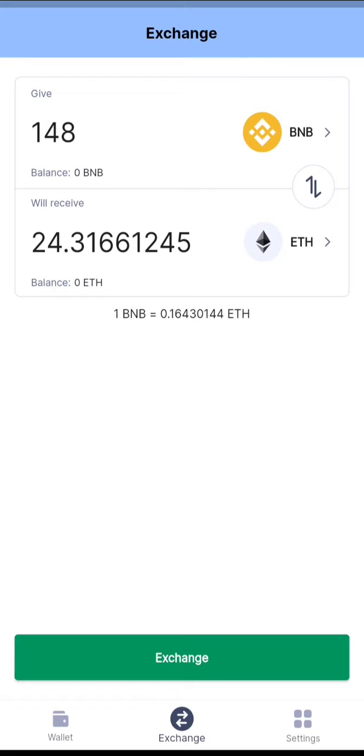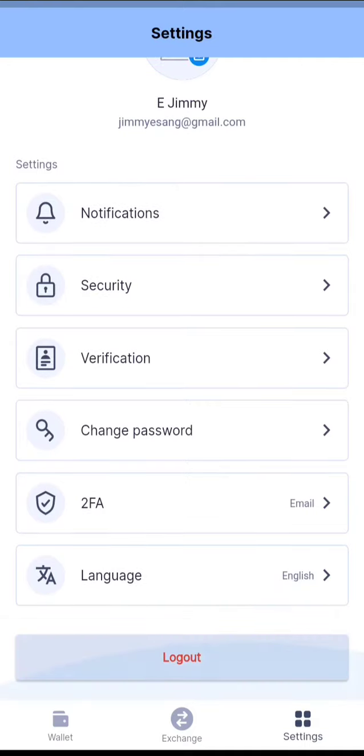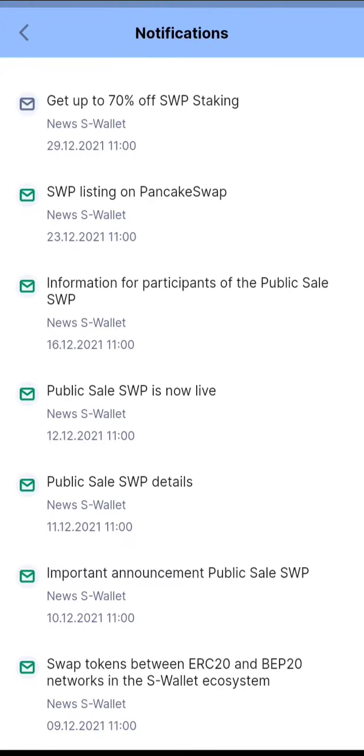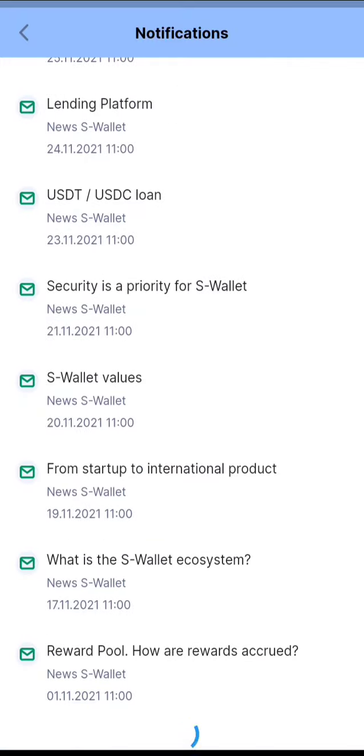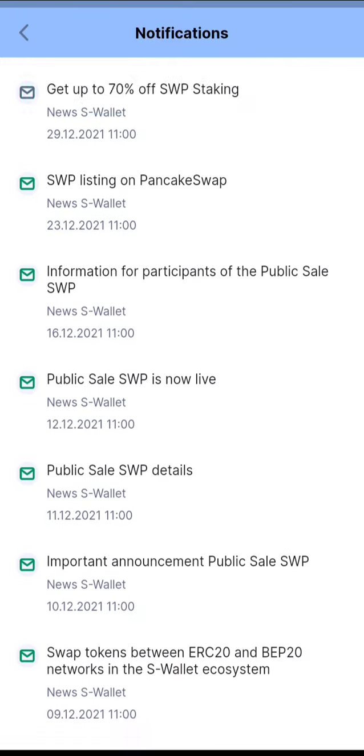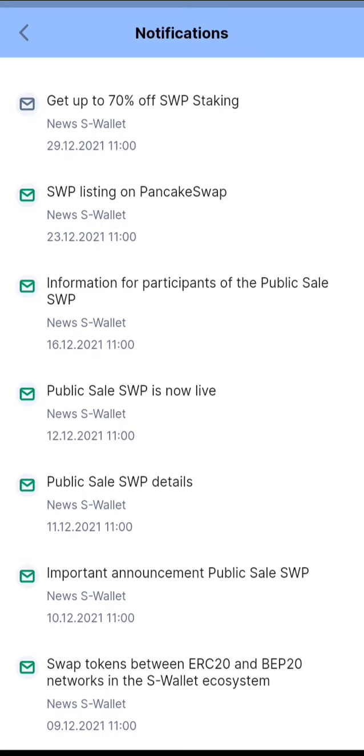Another thing we should talk about is the settings for the S mobile wallet. Let's talk about a few things. Notification is where you're going to be getting information about the latest app links. You can see the notifications, these are the ones I had. You're given notifications about some upcoming events and stuff like that you could capitalize on, like the SWP listing on PancakeSwap and all of that.